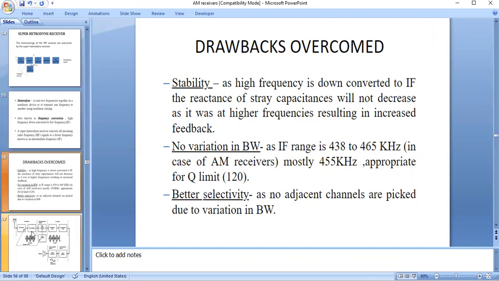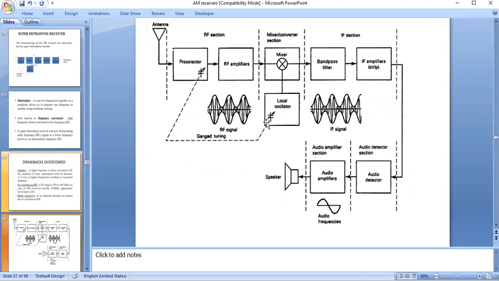So this is the actual block diagram of the super heterodyne receiver. You may observe the RF section and a mixer, which converts the RF signal into the intermediate frequency, and this is the IF section. RF and mixer, IF section, then we have the demodulator or detector section, and finally we have the audio frequency amplifier. Here you may observe a pre-selector and a local oscillator, which is called a ganged tuning.